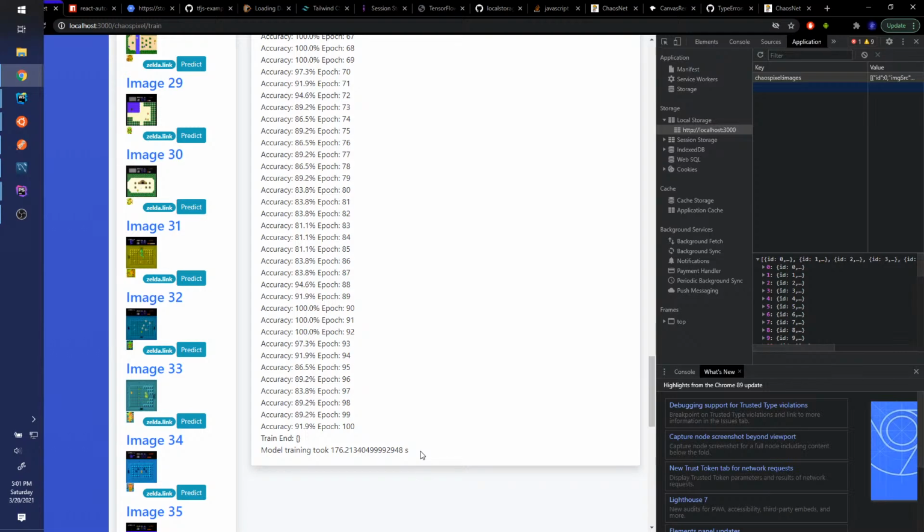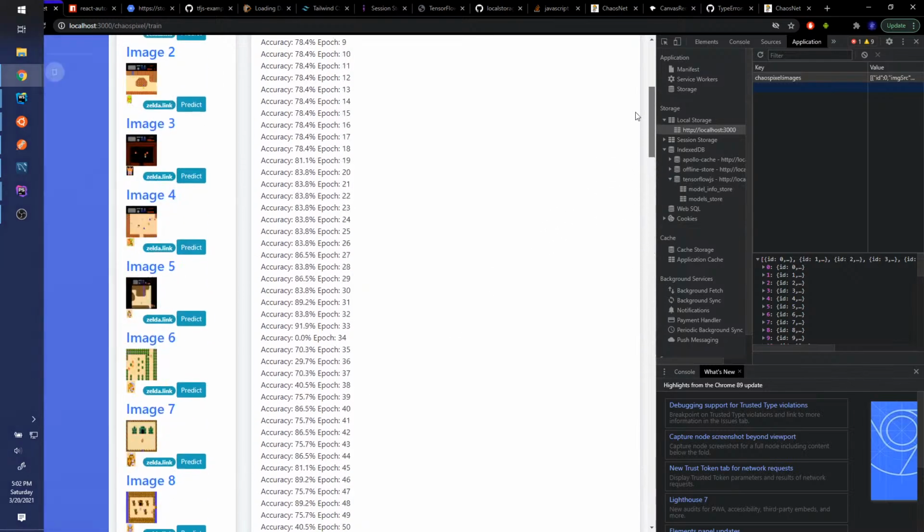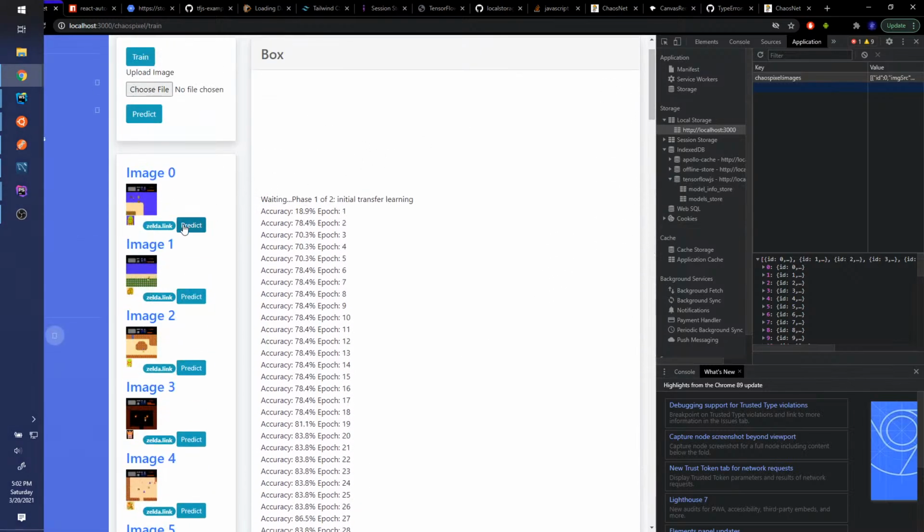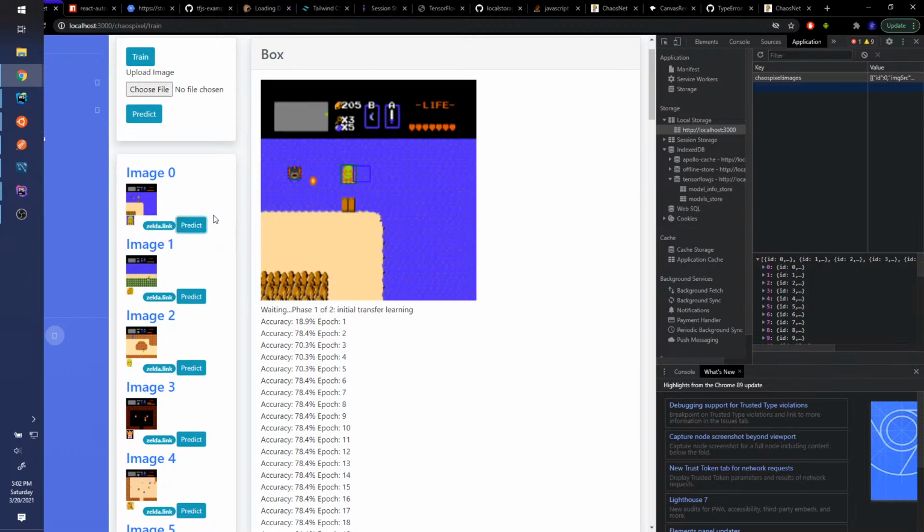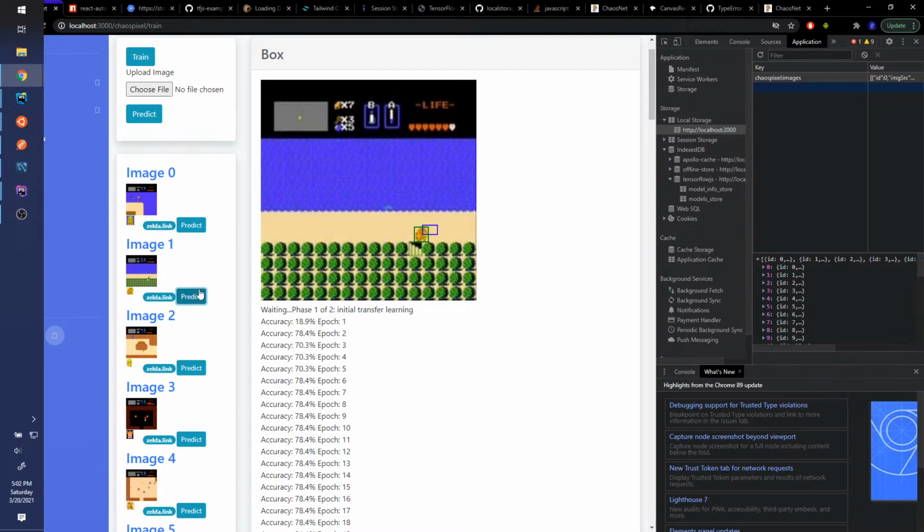Okay, it did it. It's done. It saved it to an IndexedDB. Tell me you're in there. Well, it's close enough. It's in here somewhere. Let's do it. It's close. It's just off by a little bit, and that could be any number of things.